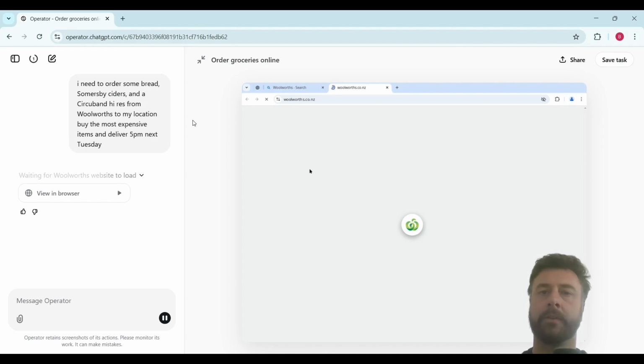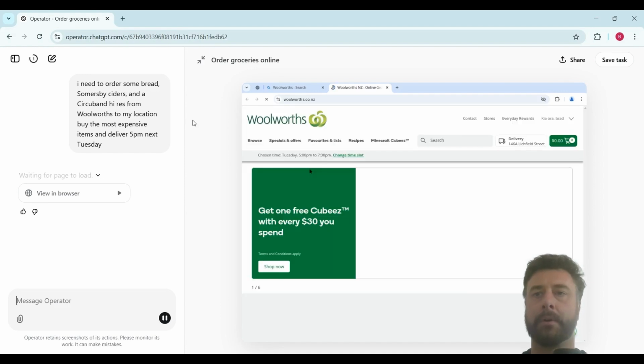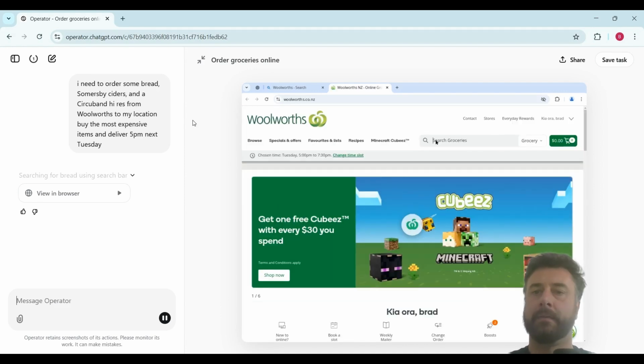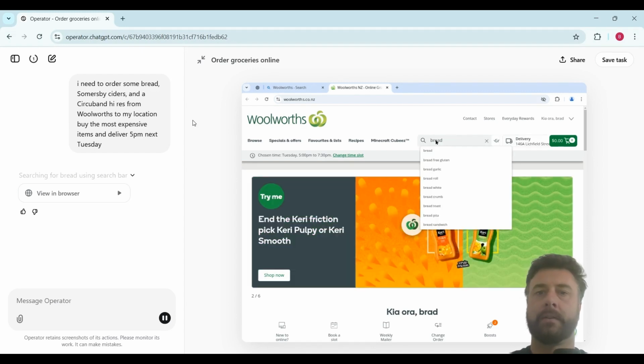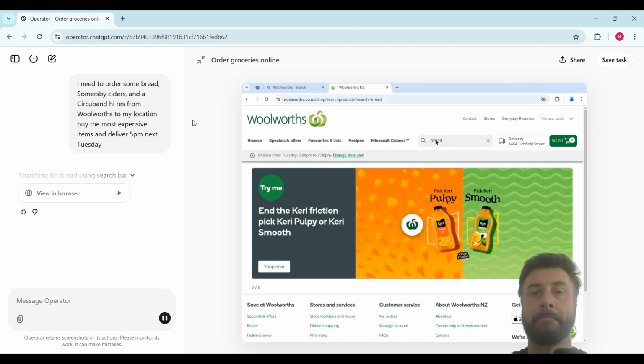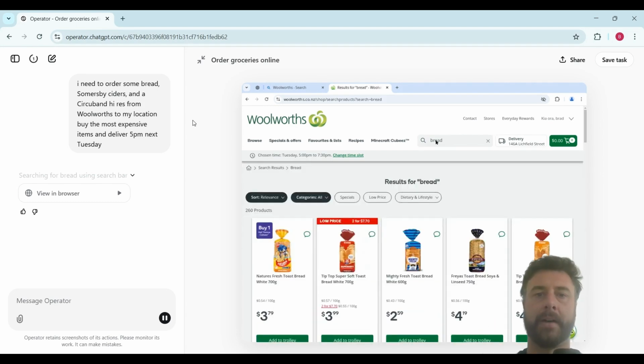And what it allows is that you can actually follow along as it takes a step-by-step approach. But you don't need to. You could be setting Operator to do its tasks, and you can go away and then come back when it's ready to actually go in the checkout. So here it is. It's just searching bread. It's hitting the little search bar. It's sorting by the highest price, and it'll add it to the trolley.